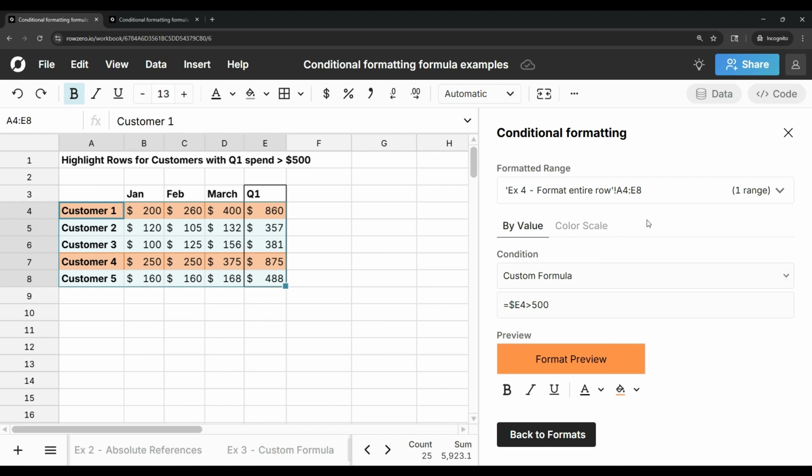And so let's walk through how this works. So again, we're going to look at the formatted range and start in the top left cell. That's A4. And from here, we're going to evaluate, is E4 greater than 500? Here the answer is yes, so cell A4 is formatted. And then since column E is an absolute reference and row 4 is a relative reference, the formula format will always look at column E, but it will drag down to each row.